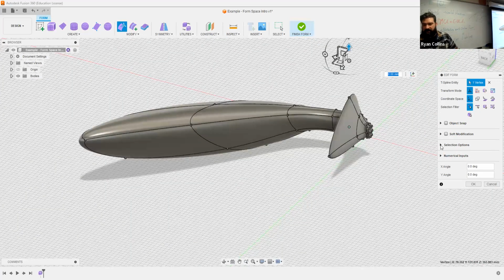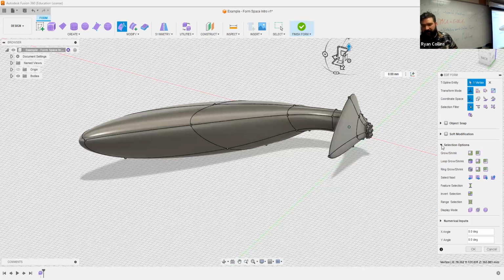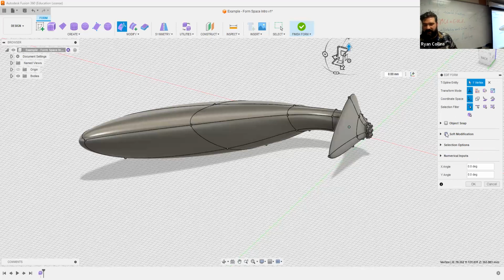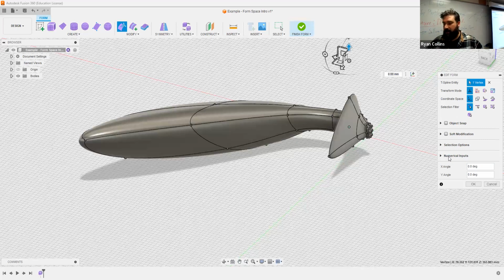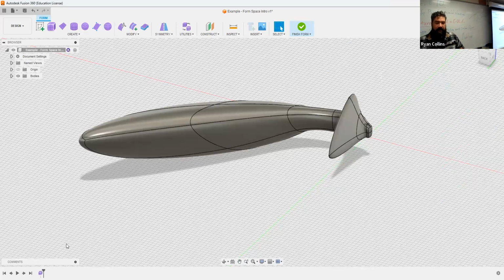Okay, super duper. There's more selection options. We're not going to even bother with any of this stuff right now. I just wanted to show you soft modification and, of course, numeric inputs. That's just, instead of using the arrows and dragging your mouse around, entering by number points. So, yeah, let's not bother with that right now. Okay, hit OK. There we go, locks it in.